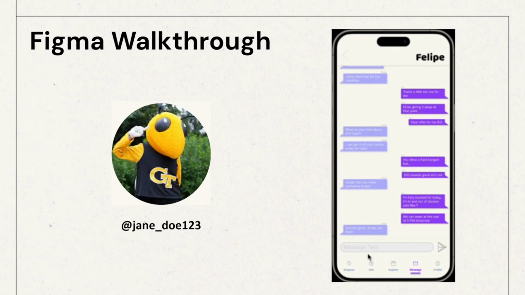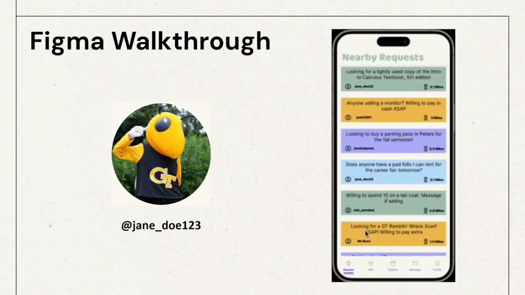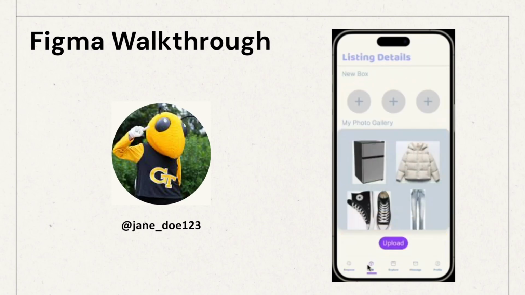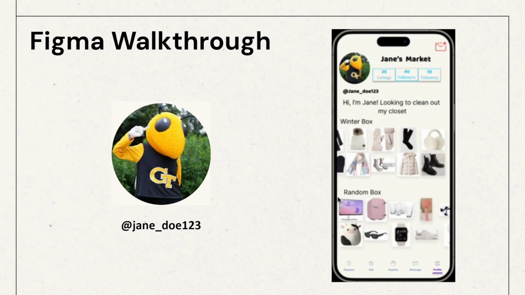If she hadn't found Emily's hat, she would have resorted to the request page to ask the Georgia Tech community. Finally, though she may not use it very often, she can sell items in a box of her own and view her boxes on her profile.